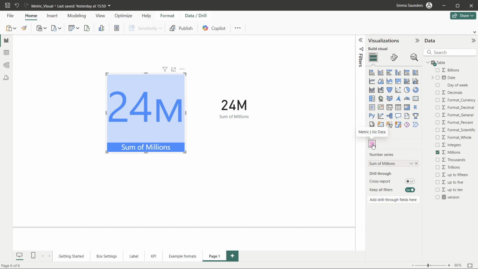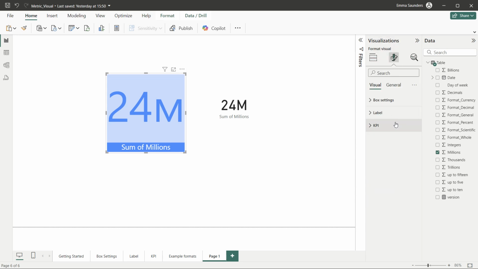To get started, just click on the visual icon and drag some data into the data well. And the KPI will appear with some default formatting settings. If you have a colour theme set, the first colour will be taken, but you can override this with a number of customisations.